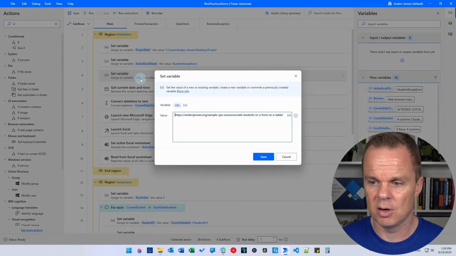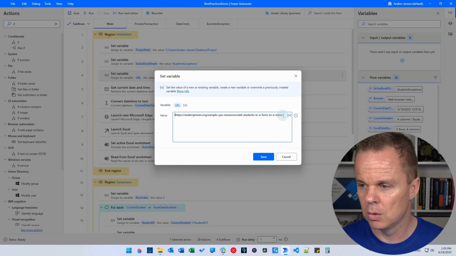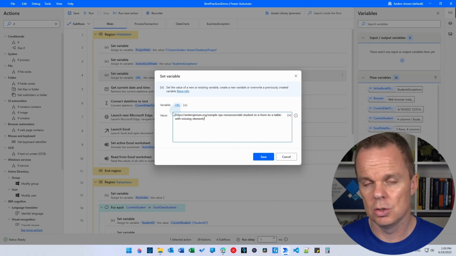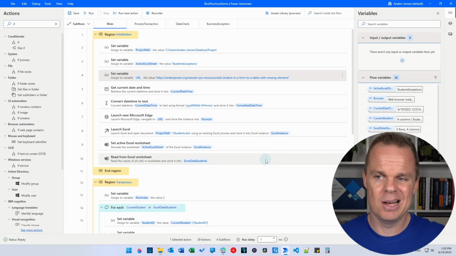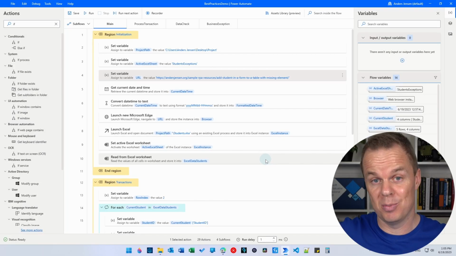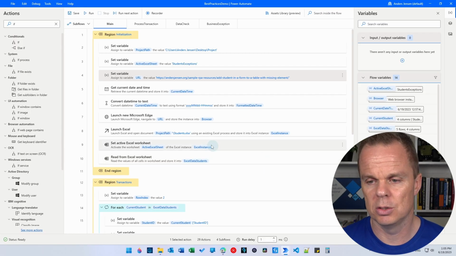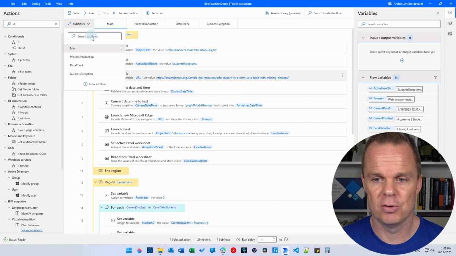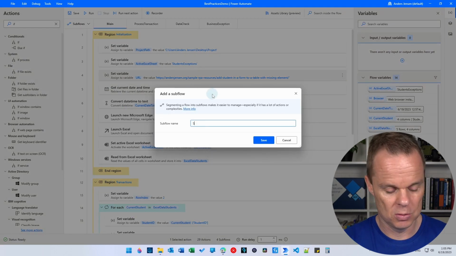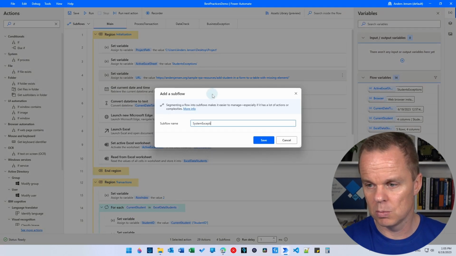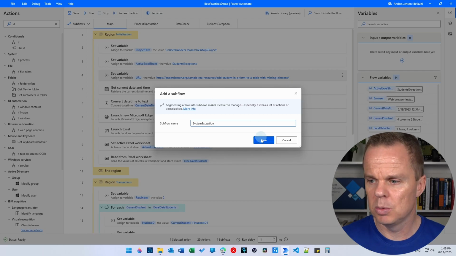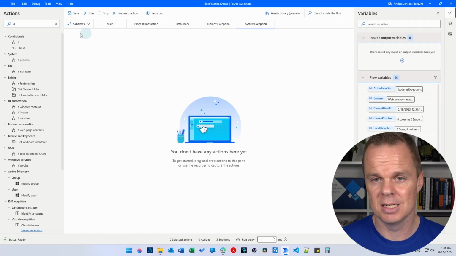Then in the set variable URL, change it to this new URL and then click save. So right now we have a problem with the first populate text field because we don't have the input field, and we want the robot to log that. Go to subflows and then click new subflow. We will call this system exception, and it will be similar to the business exception.